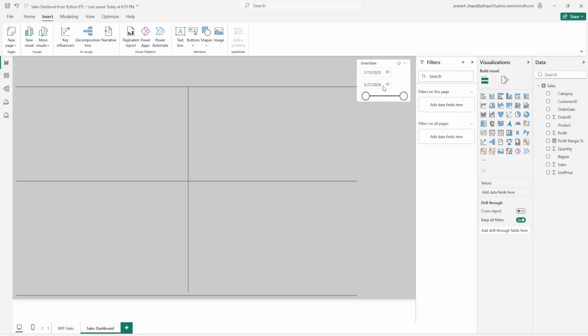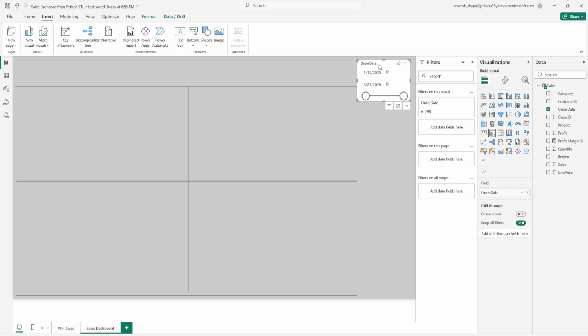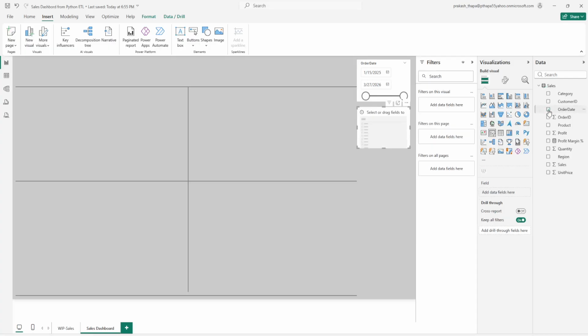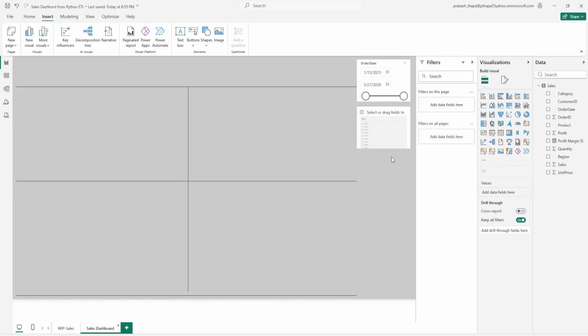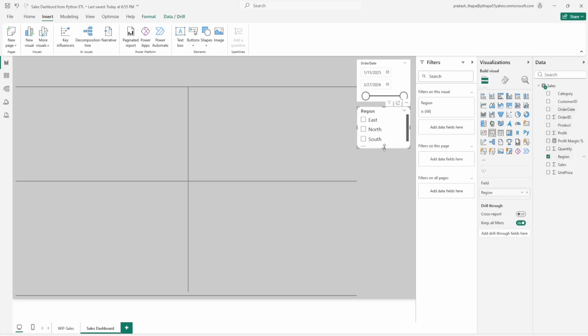So I'm going to bring, okay, Control C here, click Control V, okay. And this one is going to be not the order date, but it's going to be, let me go back here. So reason, category, and product. Okay, so that's what I'm bringing. First one, I'm bringing the slicer for the reason and make it vertical.